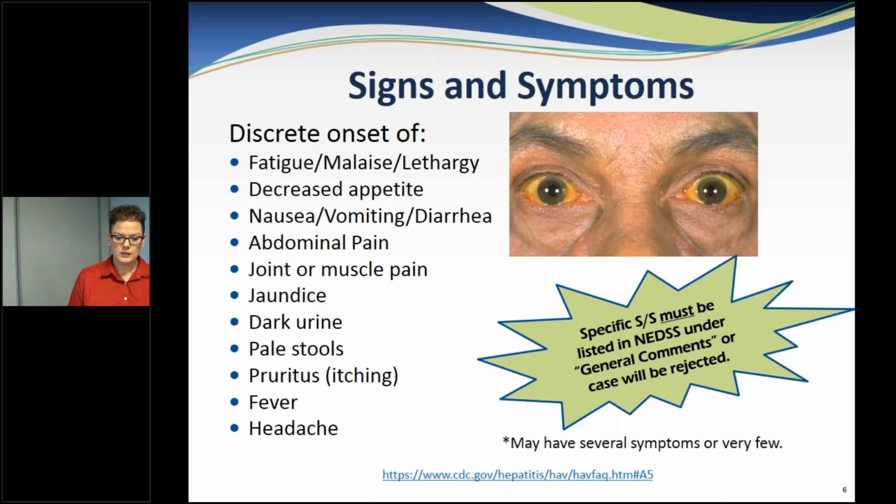So your signs and symptoms, you're going to have discrete onset of fatigue, malaise, lethargy, decreased appetite, nausea, vomiting, diarrhea, abdominal pain, joint or muscle pain, jaundice, dark urine, pale stools, pruritus, fever, headache. These are not all of the symptoms that you can have, and there is a PowerPoint presentation made by Dr. Brawley that includes even broader symptoms that you can look at. The case may have several of these symptoms, or they may have very few symptoms. But those signs and symptoms must be listed in NEDS under general comments, or the case will be rejected. I have to have those signs and symptoms to classify the case.